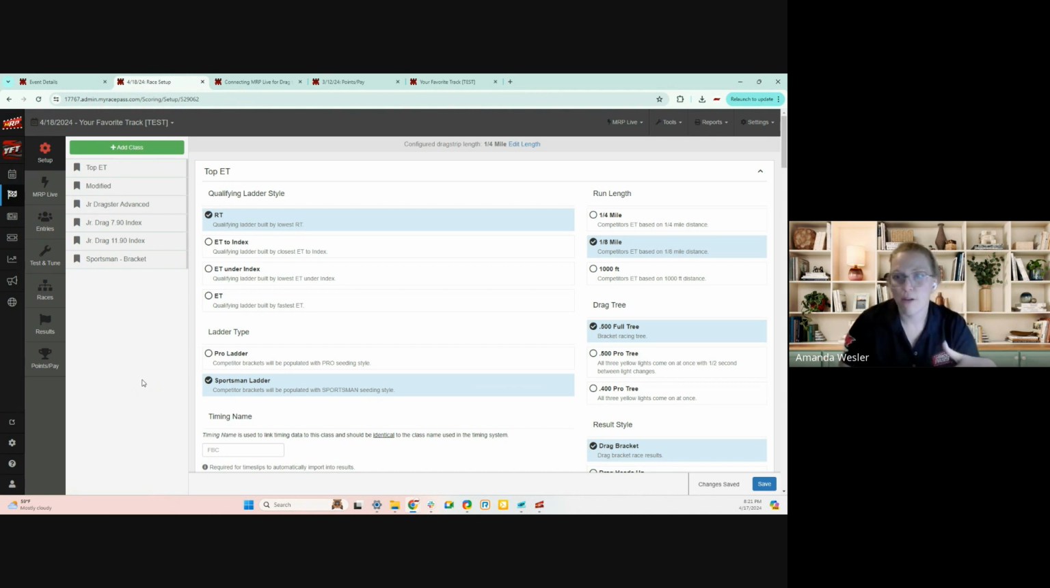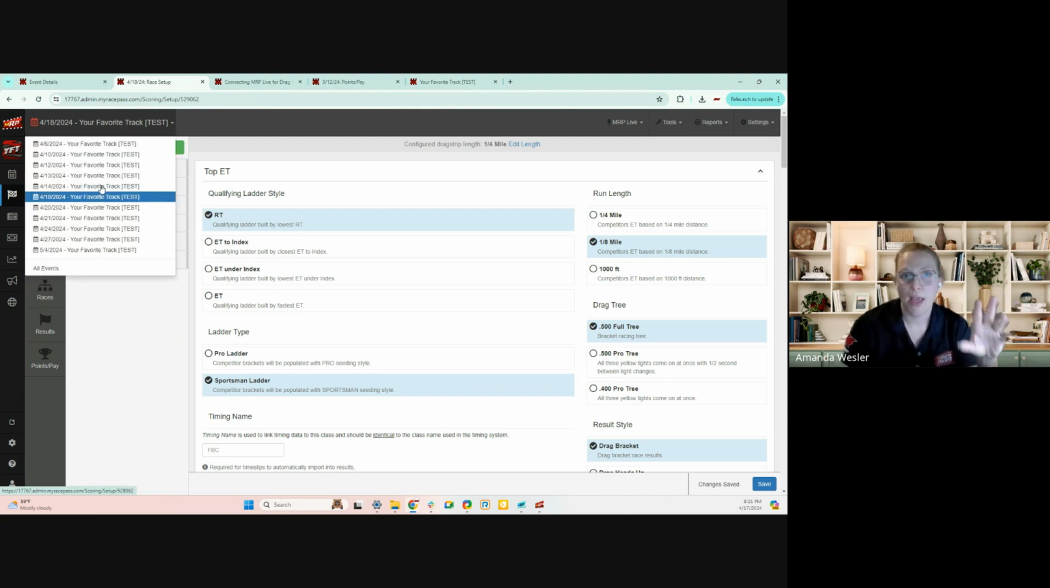If you're looking for another event, let's say a previous or future event, you're going to click up here in the top left where it's got the date and the name of your track. You're going to click on that. It will open this window up and it will show you all available dates for you to choose from.